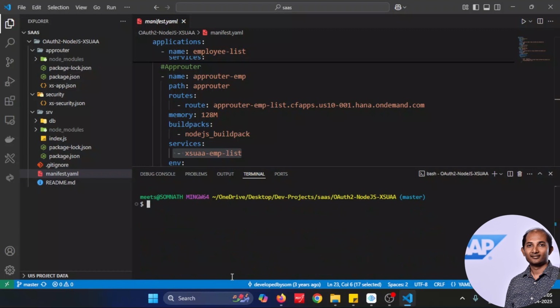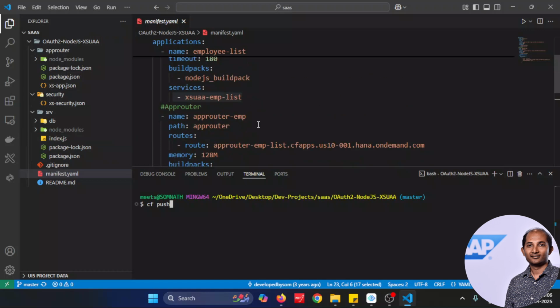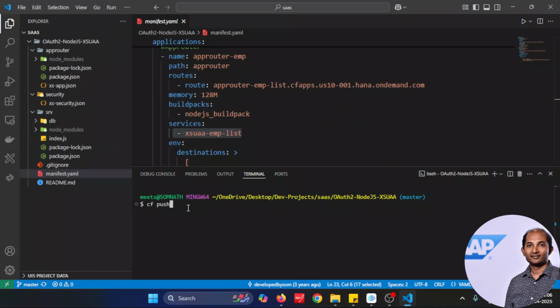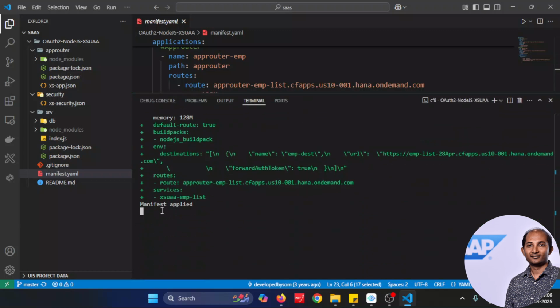So now I can simply run the command cf push. What will happen is it will take this deployment descriptor and deploy both applications, the Approuter as well as the main application for the service, index.js. Both applications will be deployed to BTP trial. All right, if everything is fine, then we'll find something called manifest applied. That means this is a valid manifest file, everything is found, and it is good to go for creating the application. I'm just taking a pause over here, and I'll resume once the application is deployed.